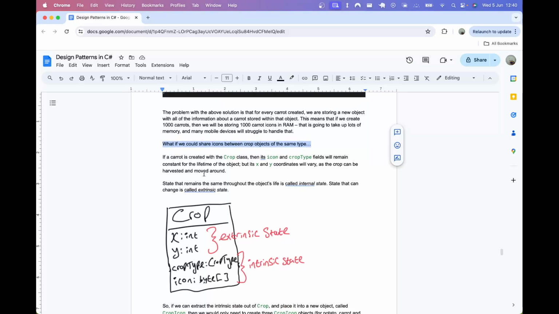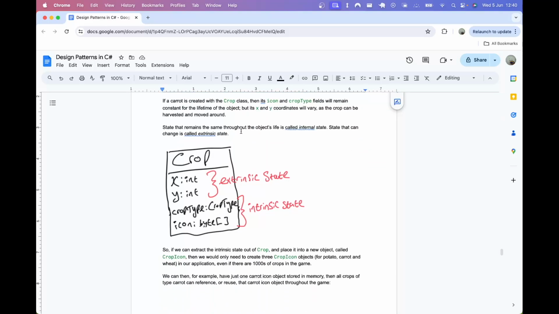So if a carrot is created with the crop class, then its icon and crop type fields will remain constant for the lifetime of the object, but its x and y coordinates will vary as the crop can be harvested and moved around. So state that remains the same throughout the object's life is called the intrinsic state of the object, and state that can be changed is called extrinsic state.